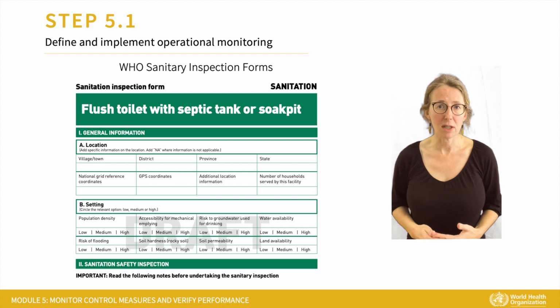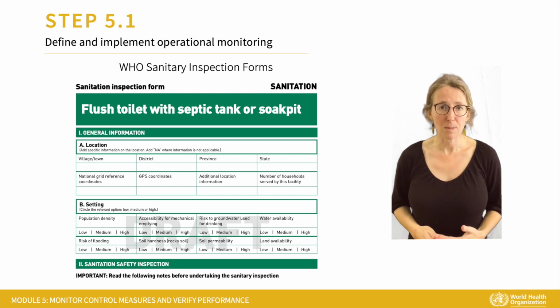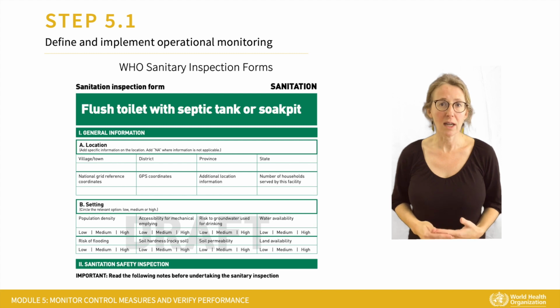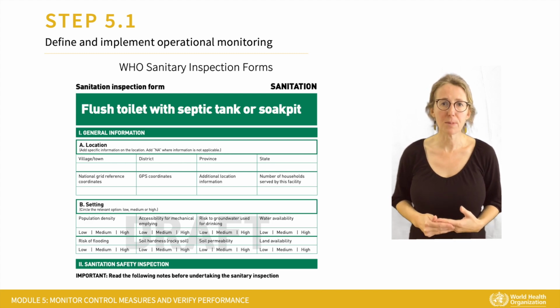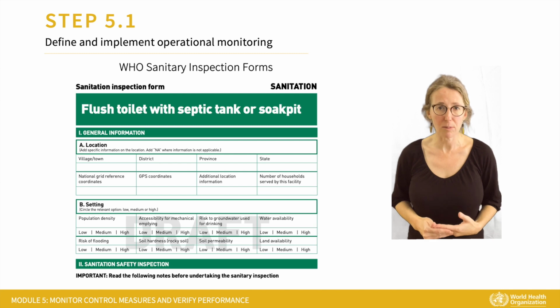In the reading materials, you will find sanitary inspection forms for sanitation systems. These are short standardized observation checklists to identify risk factors at or near sanitation facilities. Sanitary inspection may be used by community representatives, government officers such as environmental health inspectors, or field officers from national and international organizations.